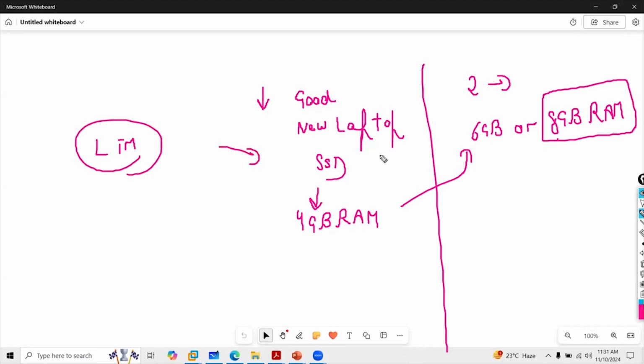Okay, these are the two requirements. You can see if it is working with 4 GB. If it is not slow, keep it, if you have SSD with good RAM or a new laptop. If you have an old laptop without SSD, then use 8 GB. With SSD, you can use 4 GB or 6 GB depending on whether your laptop is old or new. That is the first requirement.